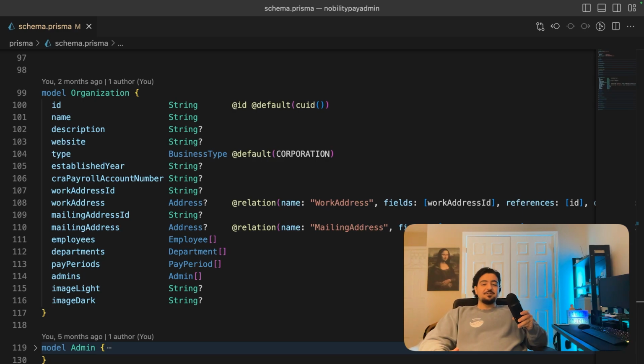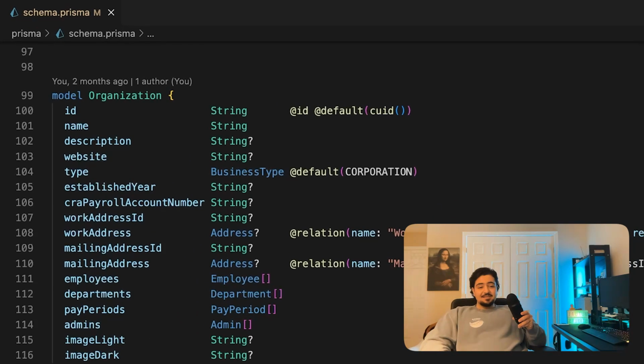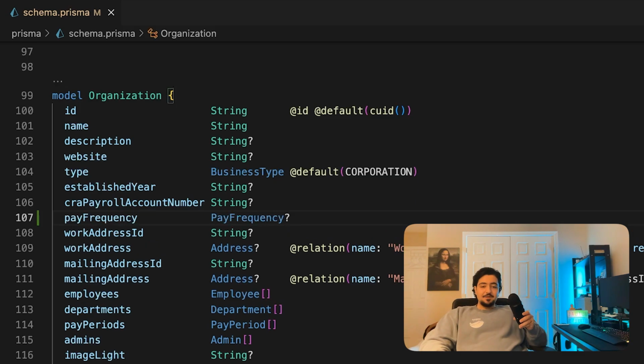I have made an executive decision. We are going to enforce a single pay frequency across the entire organization. We actually implemented departments and employees with individual pay groups, but I don't think that's necessary, at least not yet. We start off how we always do, updating the database schema. In this case, all we need to do is add a pay frequency attribute to the organization model.